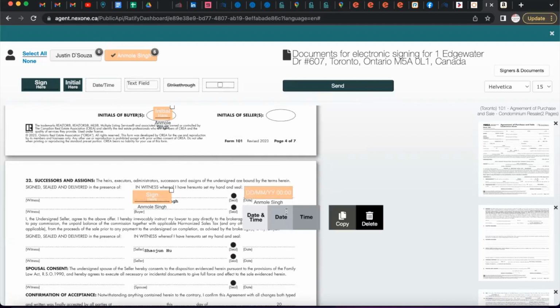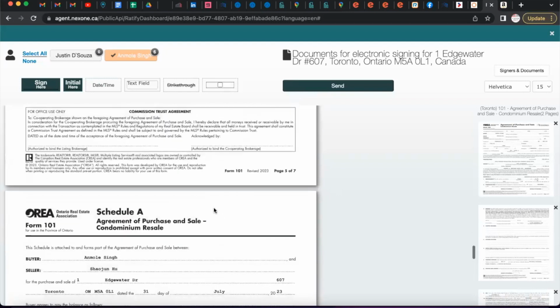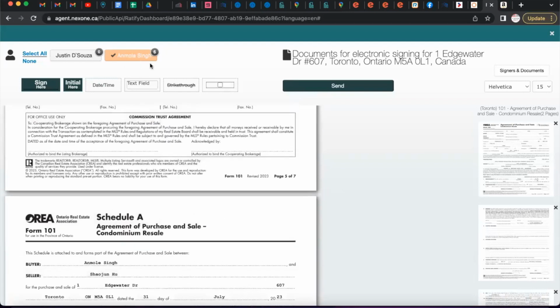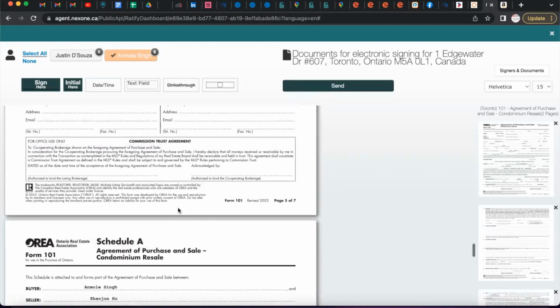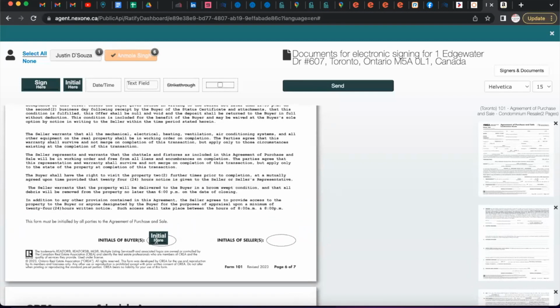Now it's only asking for date, so you can have date and time, date, or just time. So I just want date, so I click the word date and then click out. Okay. And then now Animal's done up until here. Now I have to sign in the co-op, so you have to unclick Animal and click myself. And then unclick myself and then click my client again for the rest of the documents.